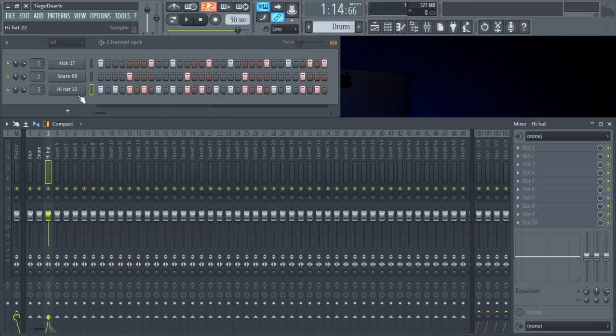So I feel that the hi-hat is too high, so I want to lower the volume. Also, as you can see here, the hi-hat on the left side is higher than on the right side, and I want to correct that. A way to correct that is to do like this with the panning. With the panning you can control the volume on one side or the other, which means left and right.